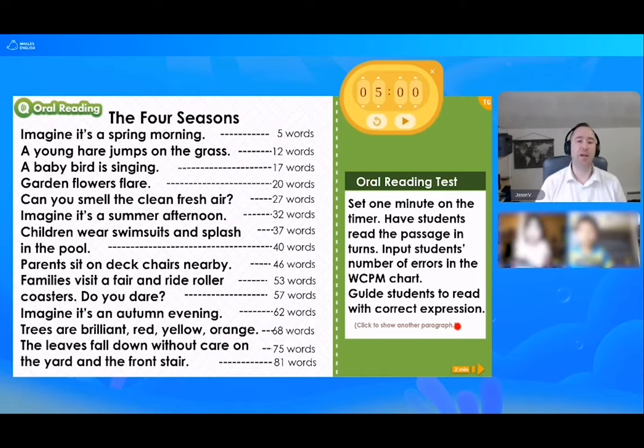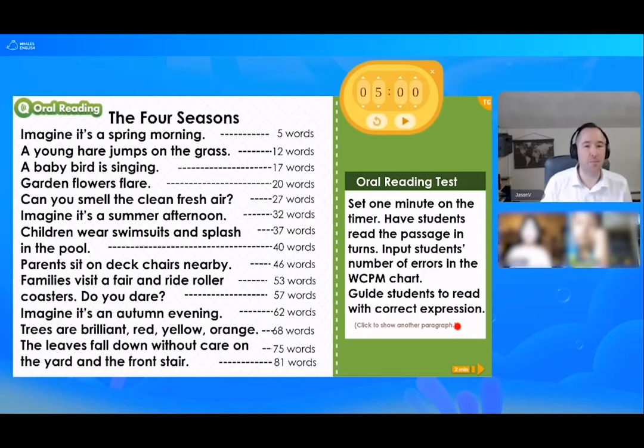Oh, Judy put her hand up very quickly. Okay, Judy, you can read first. I'm going to set the timer for 1 minute, and you can just read to the bottom of the page. And if you get to the bottom, I'll go to another page, page number 2, okay? All right, are you ready? Yes. All right, and go ahead.